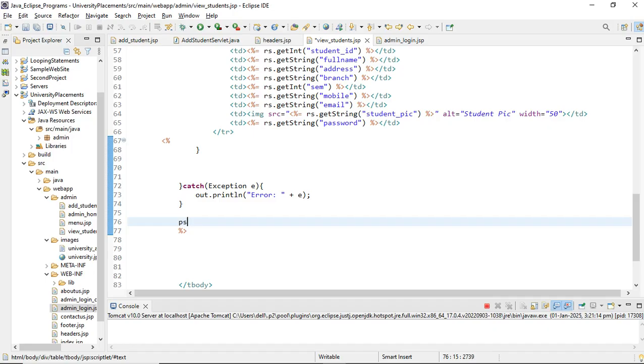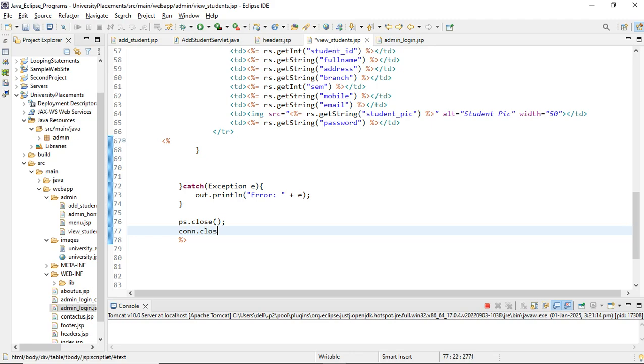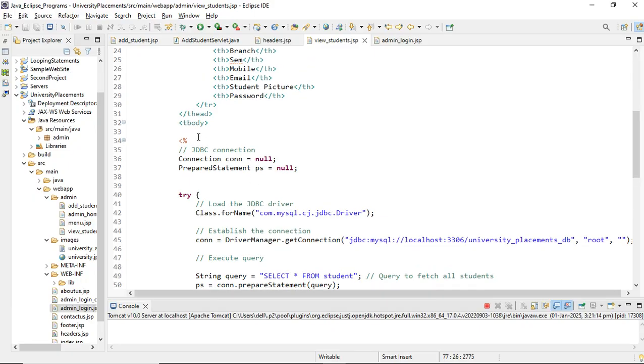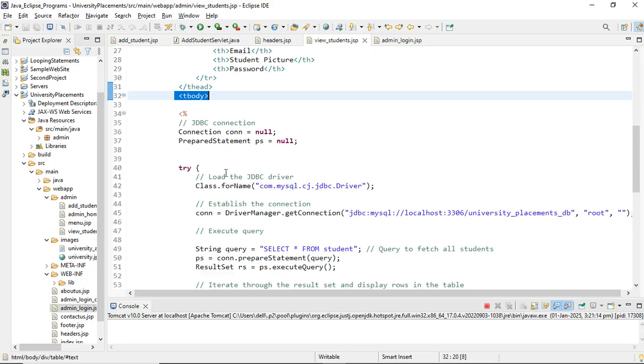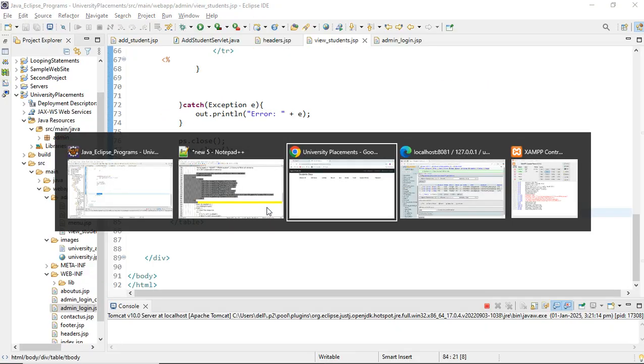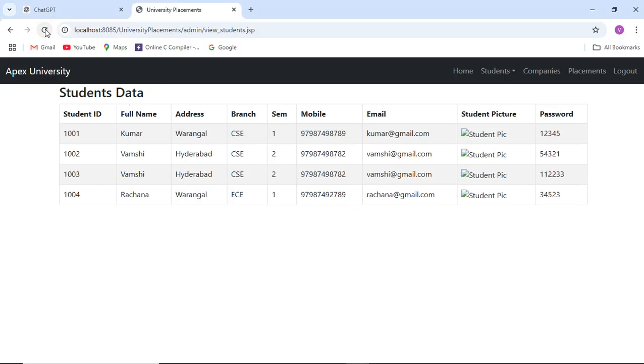PreparedStatement.close, then the connection we are also closing. This we have to do, right? So let me execute and show you how it is working. And one more thing, inside the table data we are writing all this particular code, if you observe carefully. Let me save it. I'll go to this browser and refresh it. See, all the data is populated. And this is what happens with it.